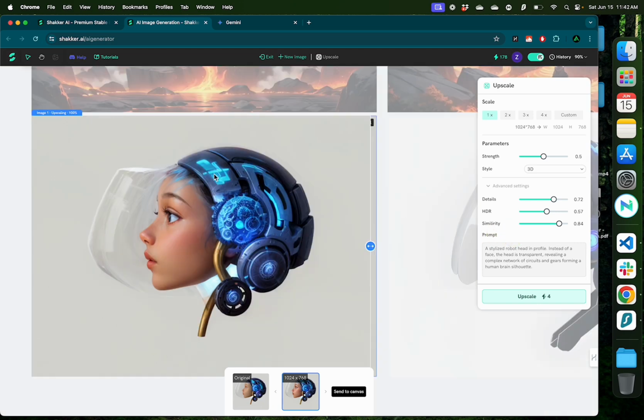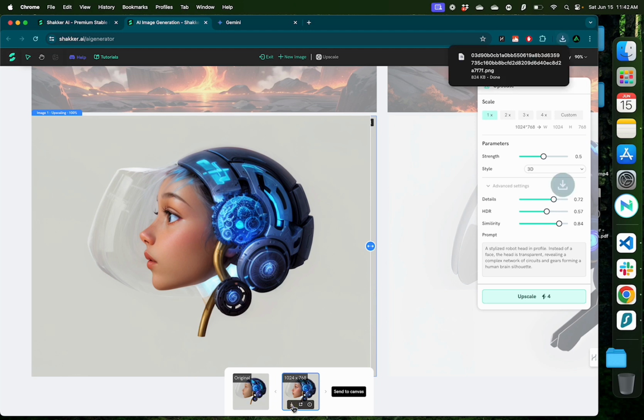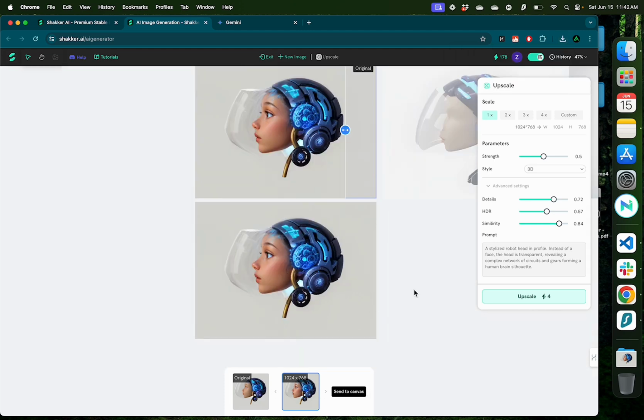Now, I'm very happy with this generation. Now, I can either download this one directly, which I'm going to do already, or I can do some further edits on this by sending this to Canvas. And now I have both of these images on the main canvas.